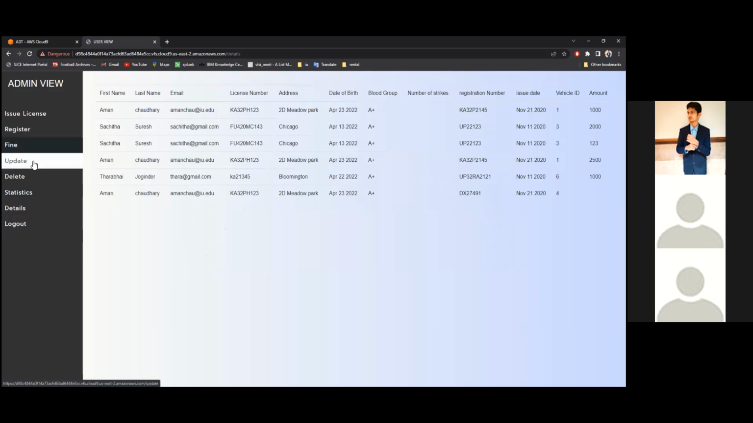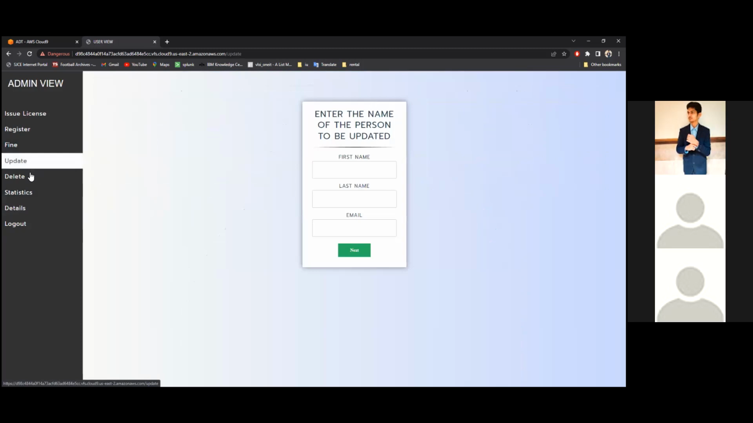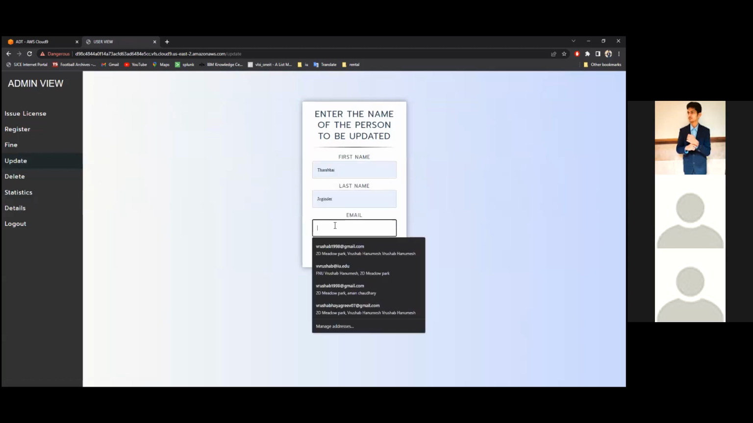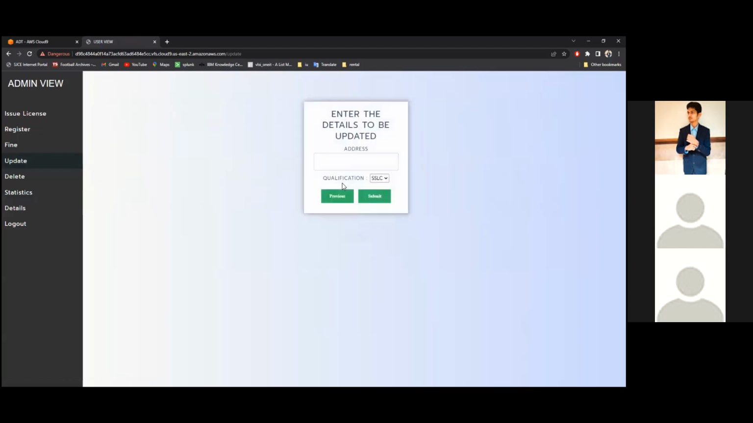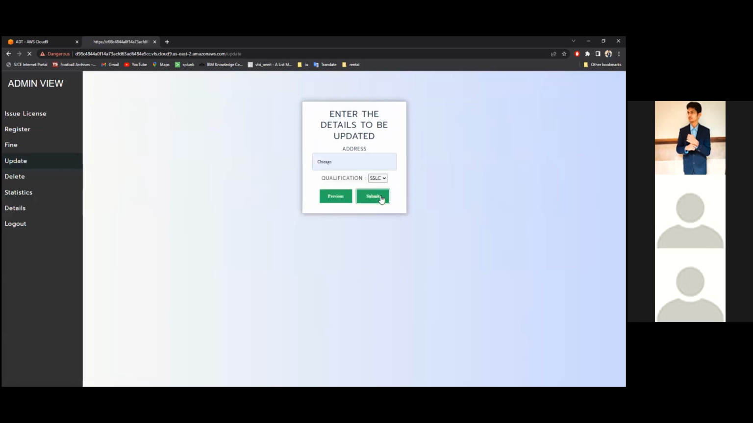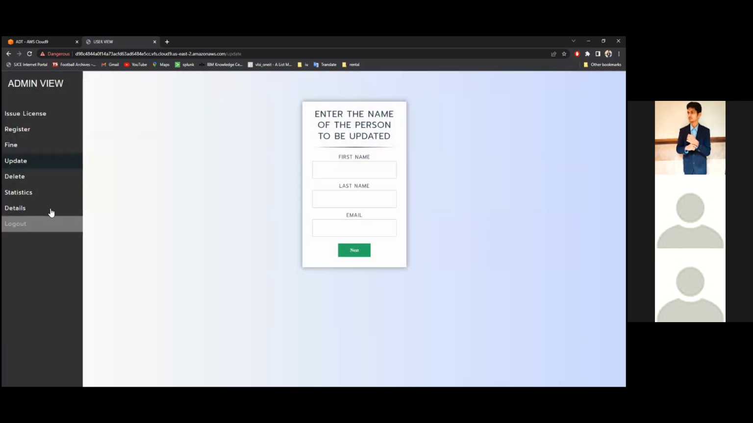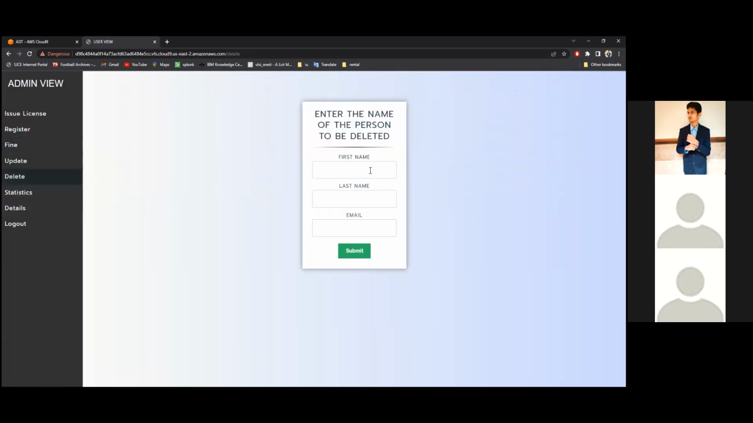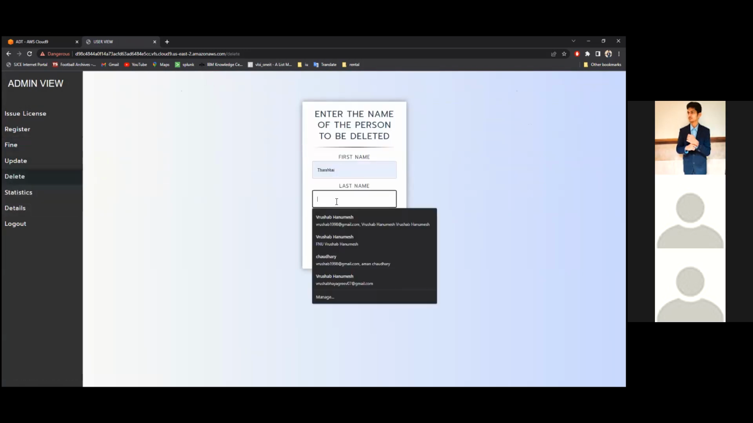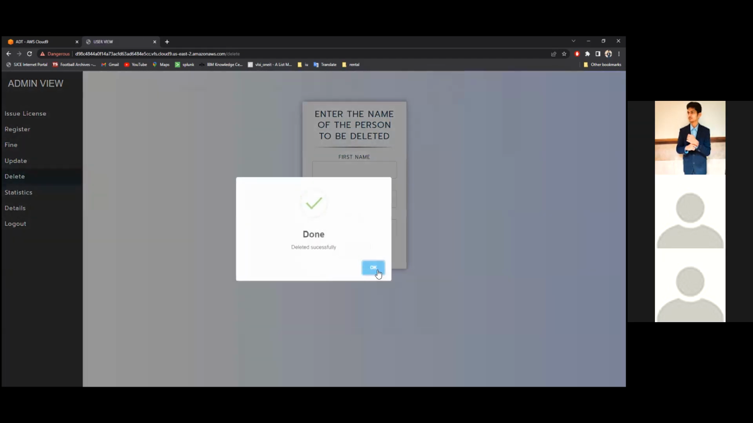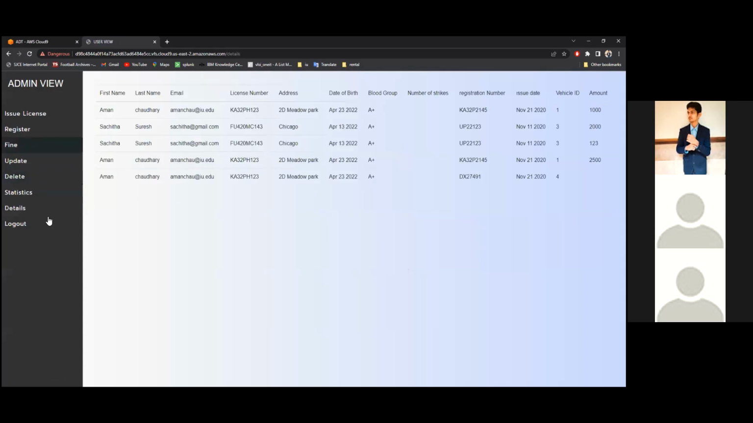As we need CRUD operations, we have update and delete options as well. If you want to update the details of a particular user, enter the values. For now his address is Bloomington, so we can change it to Chicago. Once we submit and check the details again, you can see that his address has been changed. Similarly, if you want to delete a particular user, we enter his details and submit. If you check the details, that user will be deleted.